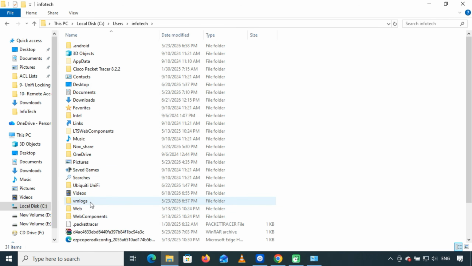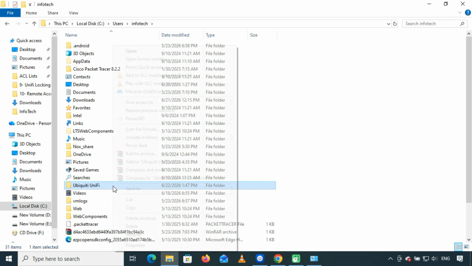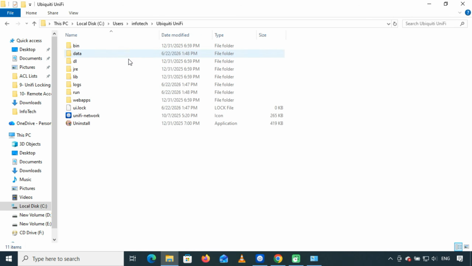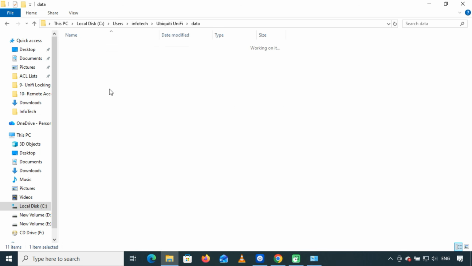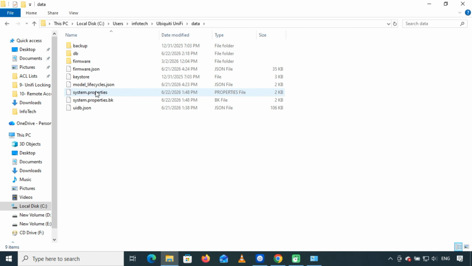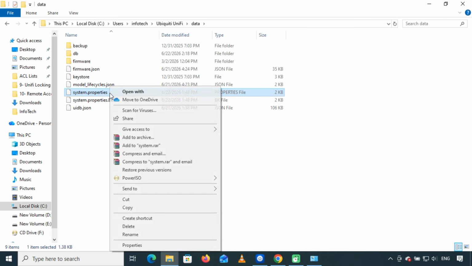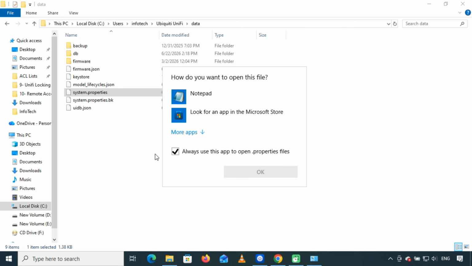Next, open the Ubiquiti UniFi folder, and then open the data folder. The file named system.properties contains the UniFi Network Application's configuration settings. Right-click this file and open it with Notepad.